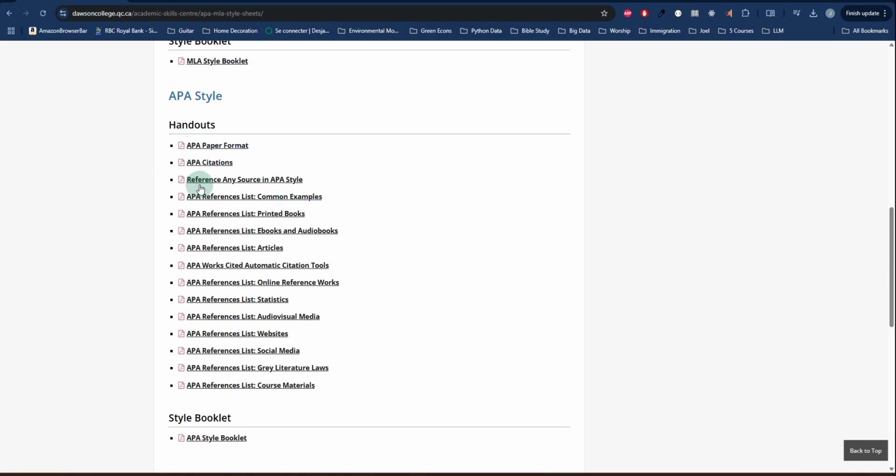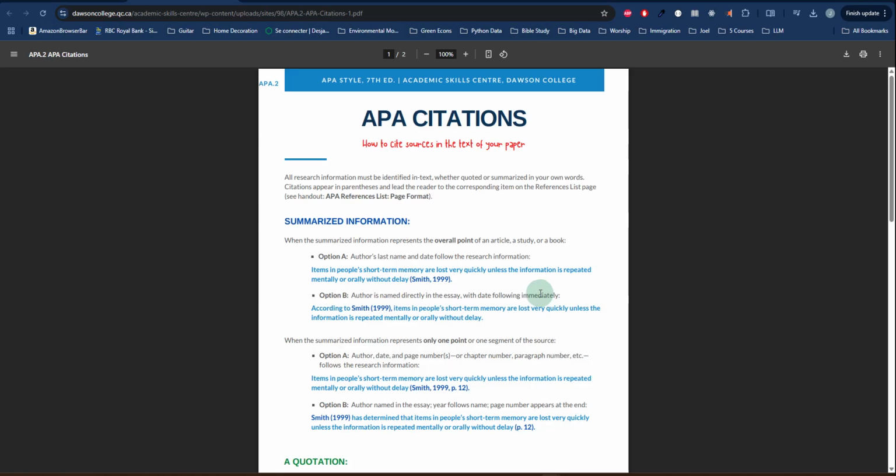And if you look at the different references, okay? You have different formats. If you are using an ebook, if you are using an article, look at how it's done. It's important you follow it. Same thing with citation. So this is where I had a lot of trouble.